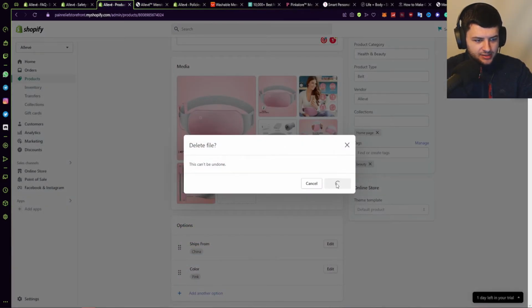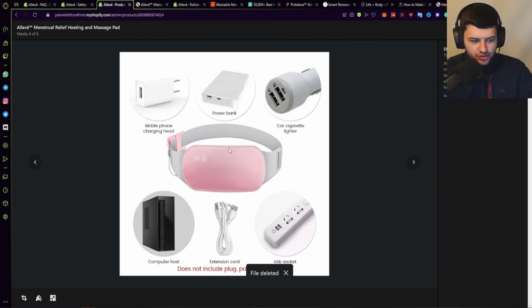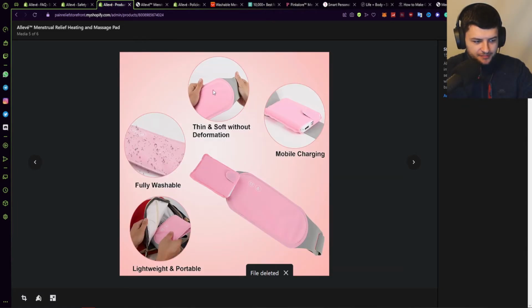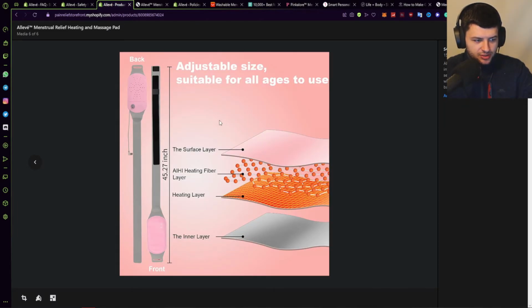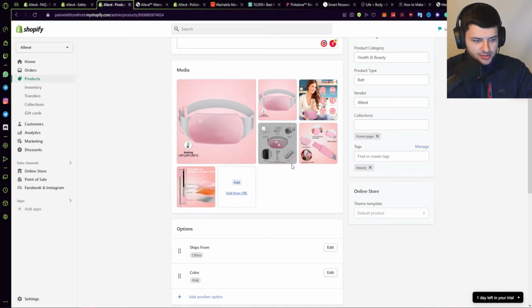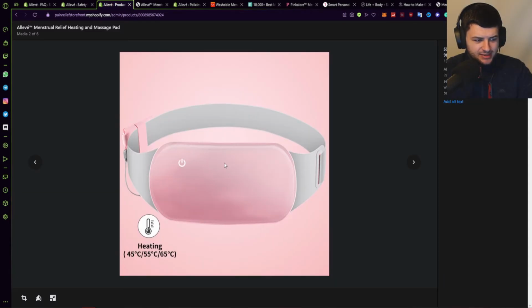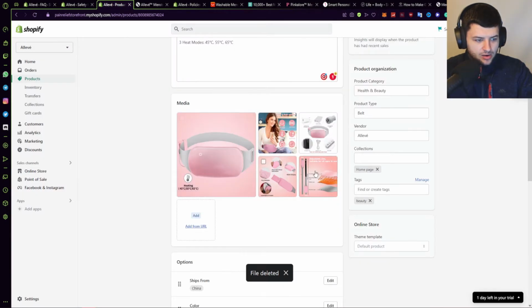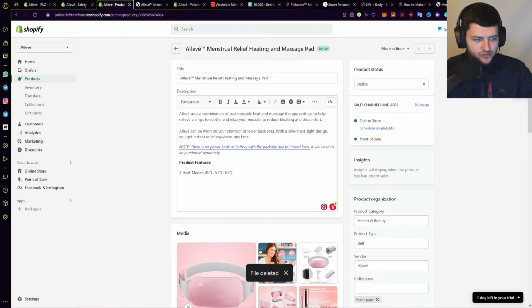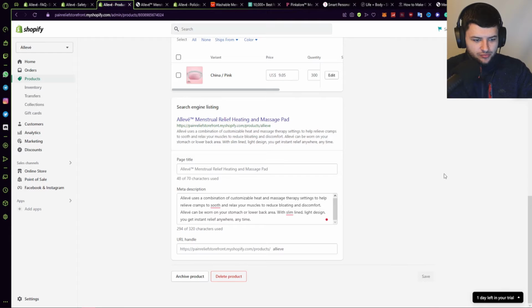I'm going to delete these because they just look tacky. This is good because it shows the product and what's included with it. This is also a good image. This is also a good image too. So I'm going to leave all these on here. These look like fairly good images. This second image is exactly the same as the first one, so I'm just going to delete this as well. So now we have just a few images on. We've removed all the trash images from the original description.